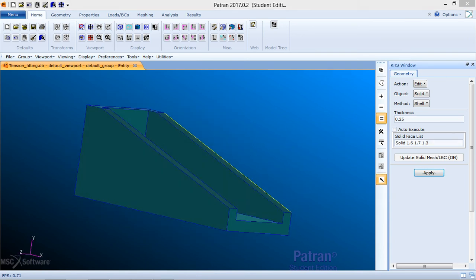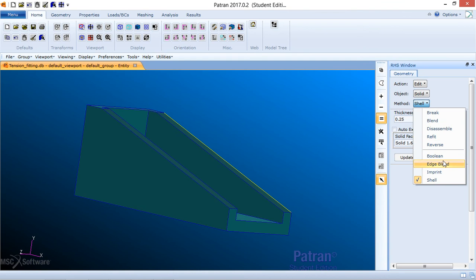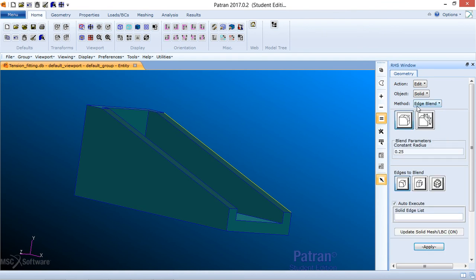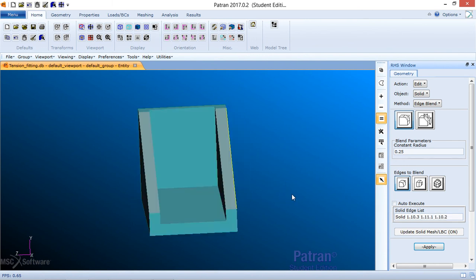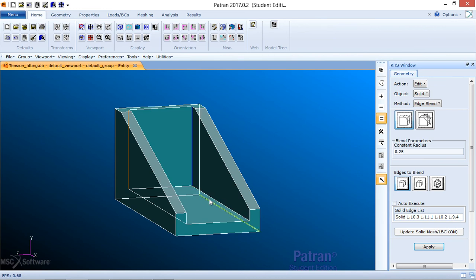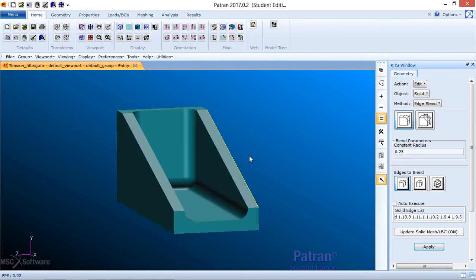Then for the next step, we're going to create fillets. Fillets, we need to edit, solid, blend. So we choose the radius, constant radius. Selected, constant radius of 1/4 of a unit. Then for the next option, we're going to choose solid edge length. Then we select the inner edges. Five edges. Then we choose auto execute. Then we click apply, and we can see our edge is filleted.